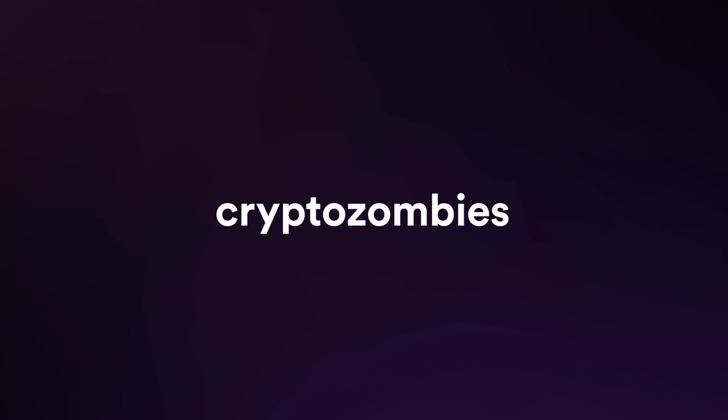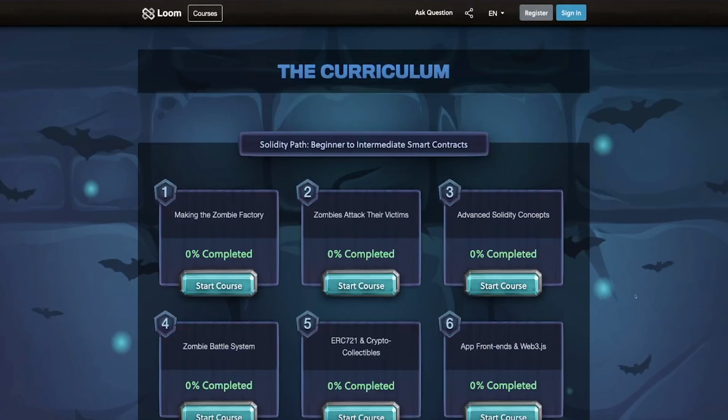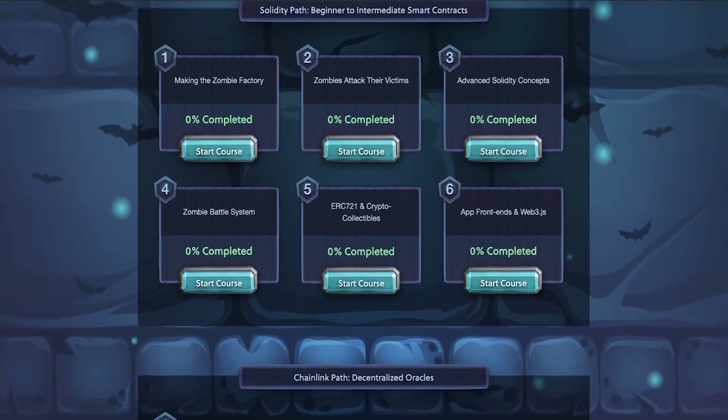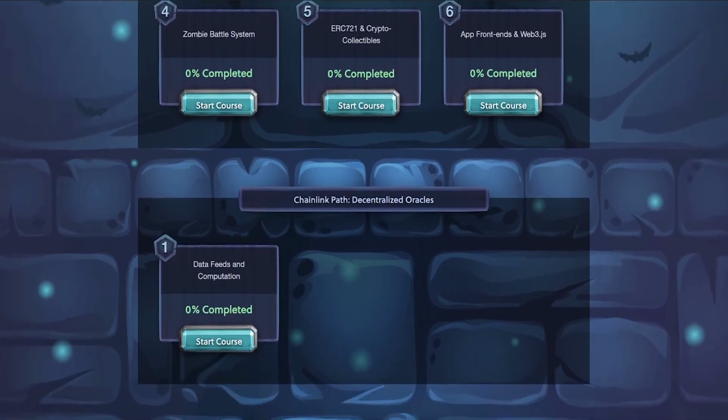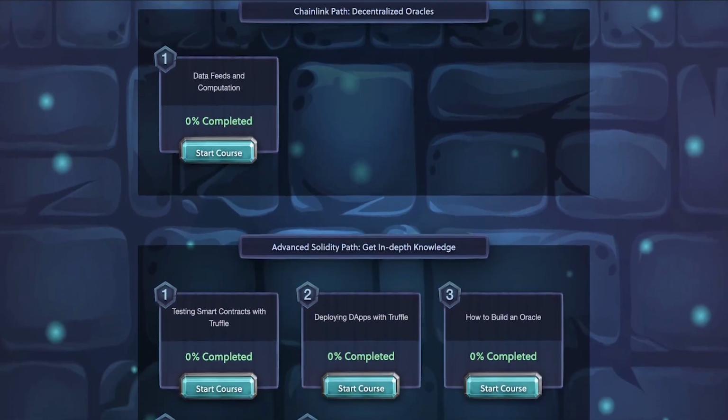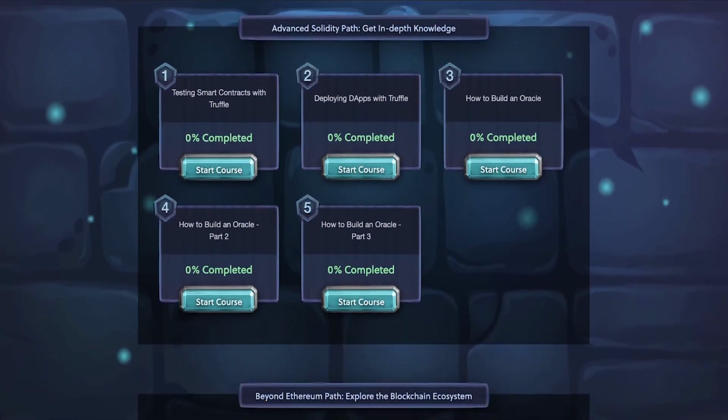Now, if you're looking to jump straight into smart contract programming, the third resource I highly recommend is Crypto Zombies. Crypto Zombies is a gamified way to learn Solidity development, which is the programming language of Ethereum. What's really cool about Crypto Zombies is it'll teach you Solidity development from the basic syntax all the way to creating your first smart contract. And because it's through a game, it's more fun and more engaging than reading a plain old Ethereum textbook.